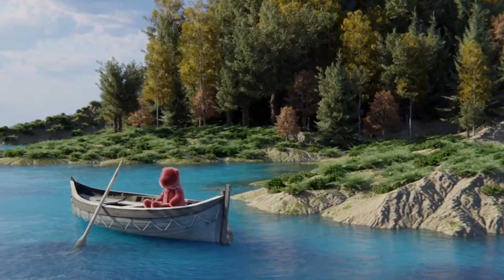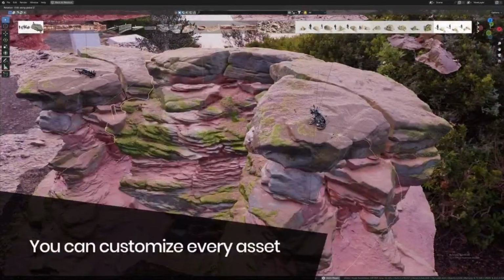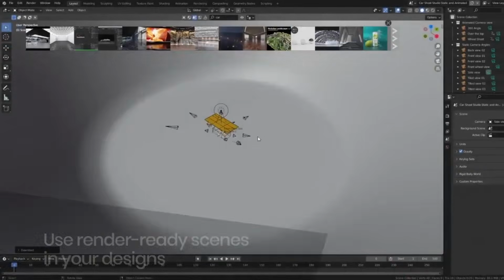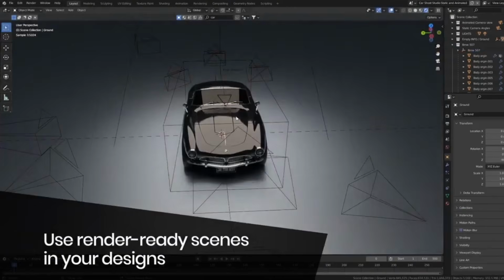The big problem creatives face? Wasting hours hunting assets or getting stuck with basic cookie-cutter models. BlenderKit's secret sauce? Nearly 2,300 creators making unique, free assets anyone can use. Real community, real choice.